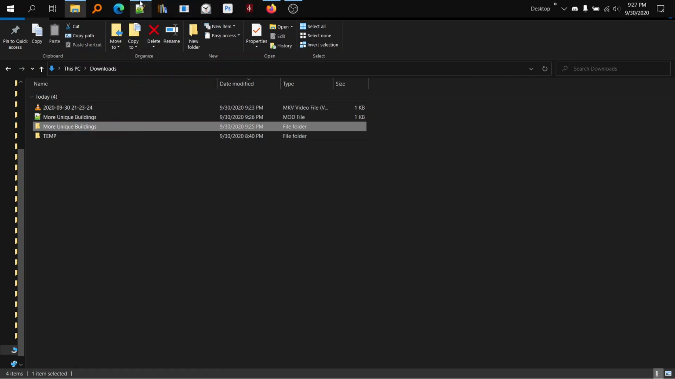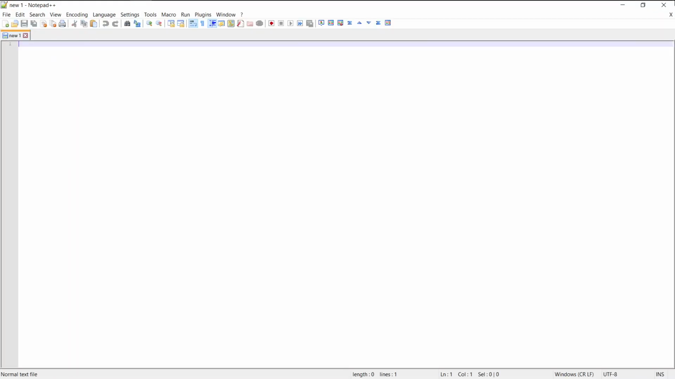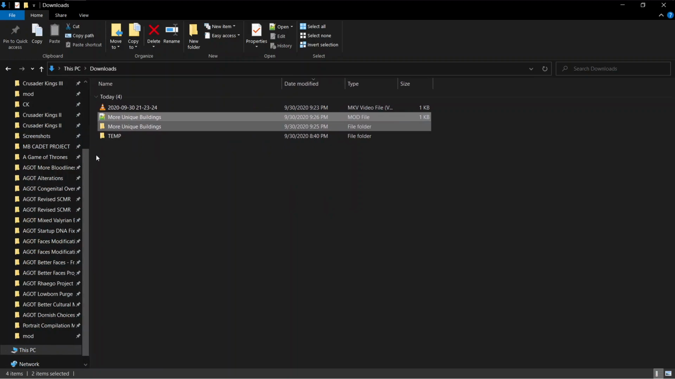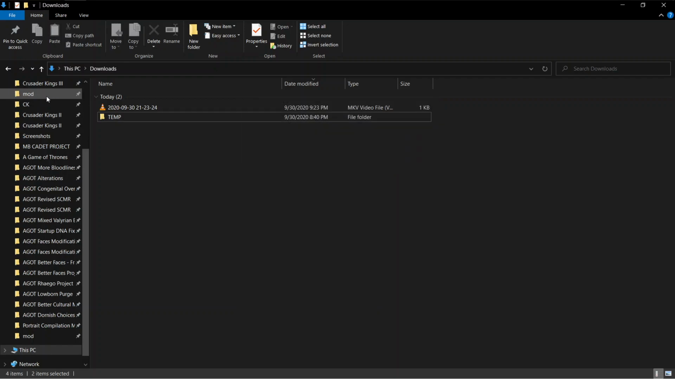So you can close that once you've added the name and path, and then now you can drag it out into your actual mod folder. So that's what I'm going to do. I have it on quick access, so it's easy for me to just throw it right in.